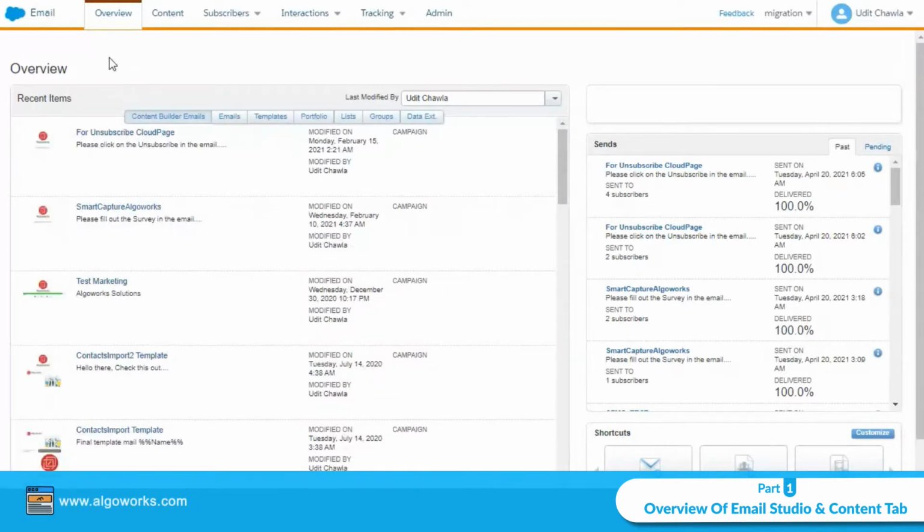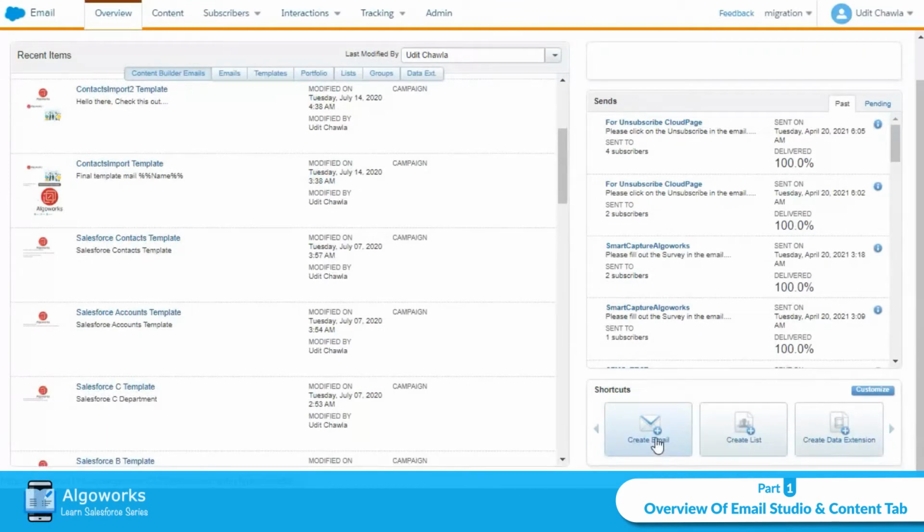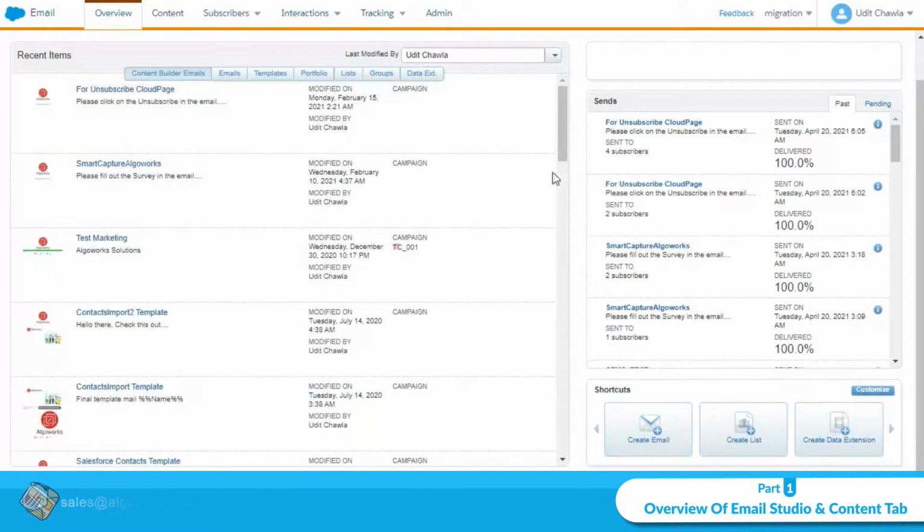Yeah, so as you can see, the very first tab over here we have is the overview tab, which gives us a picture of the latest success rate and the latest modified components, or latest components which we have worked upon. And there are a few shortcuts available as well to create an email, create a list, or create a data extension. So this is all about the overview tab.